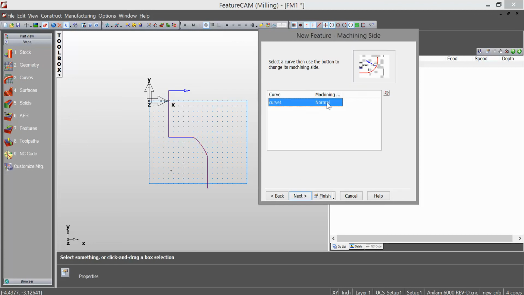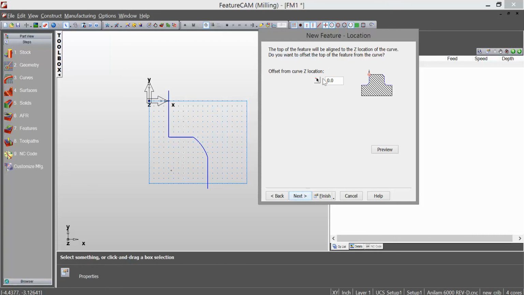Next, machining side. Just like a chamfer or a round has a machining side, you have to choose a machining side. What side of this boundary do you want the tool to cut on? In this case, let's cut on the left hand side of the boundary, so we need to change the machining side. Have this highlighted and click this button that says switch machining side, and you'll see the arrow flip.